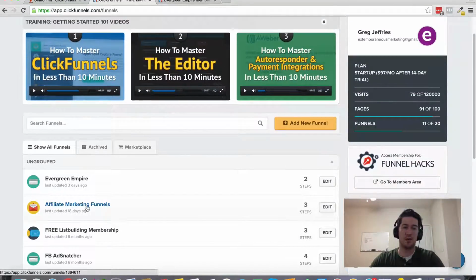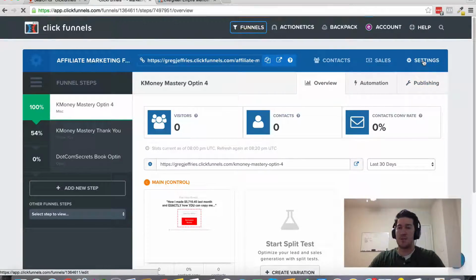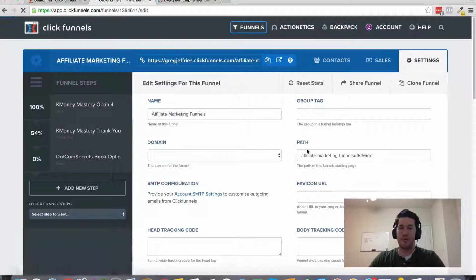So it's very simple. All you need to do is come into the funnel that you want to share and then you'll come over here to settings. And then click share funnel, and you'll be given a funnel link. And basically, you can share that with them.